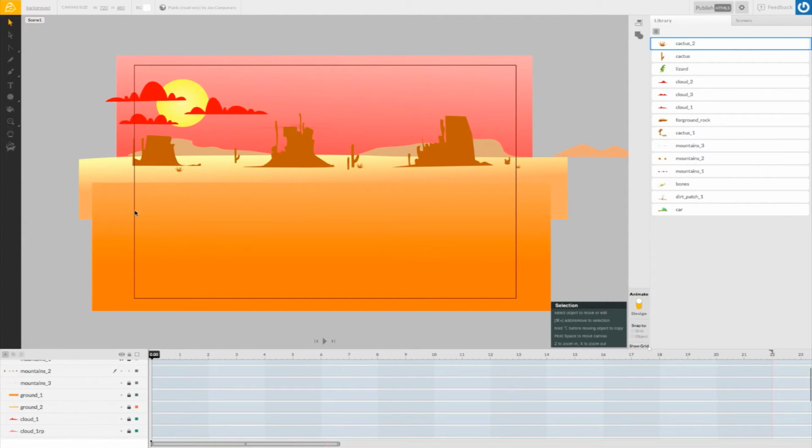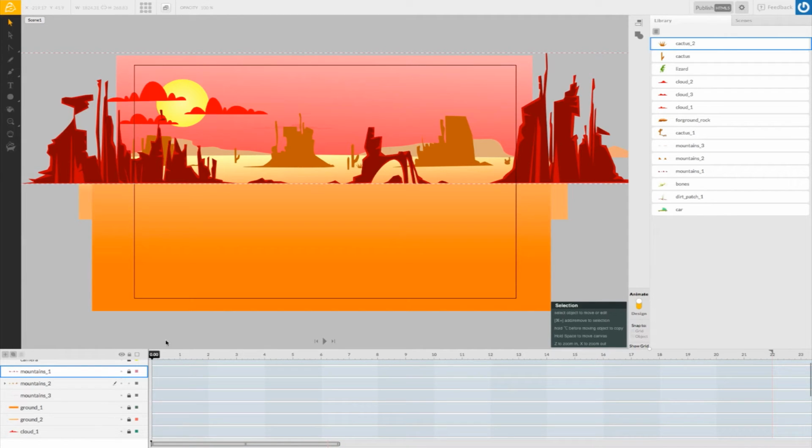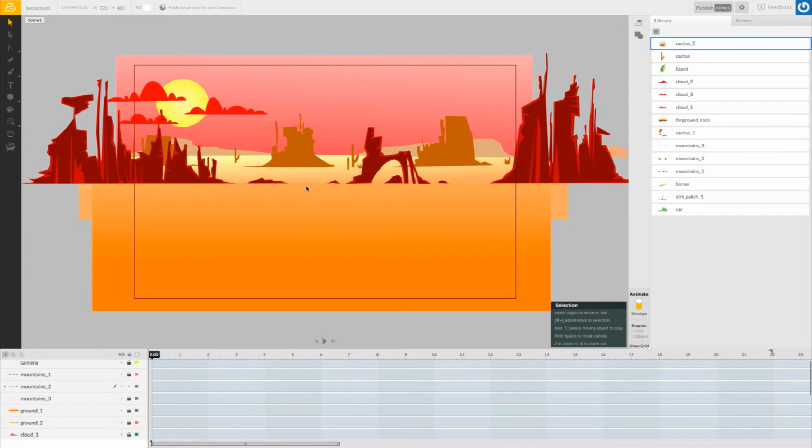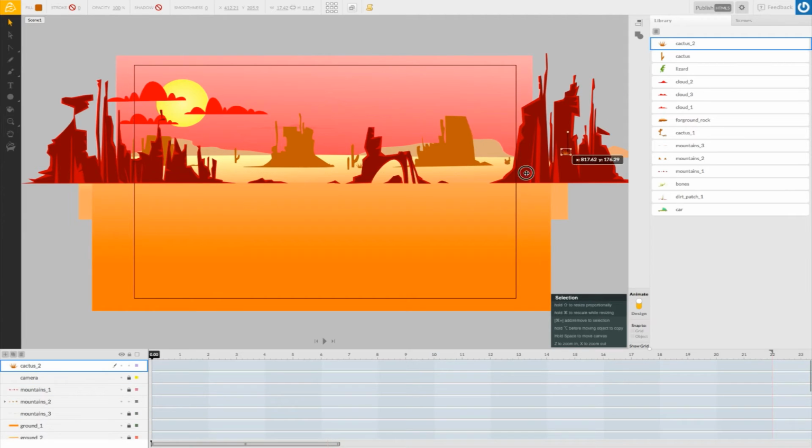Now let's unhide the Mountain 1 layer that we hid previously, and now you can see where we might need to add some more elements. So I don't like this empty space in front of this rock formation, and I don't like that empty space in front of that rock formation, and we're just going to drop in some of those cacti that we created. Drop one there, can drop one here, and that's much better.